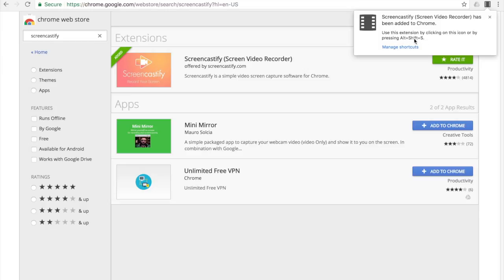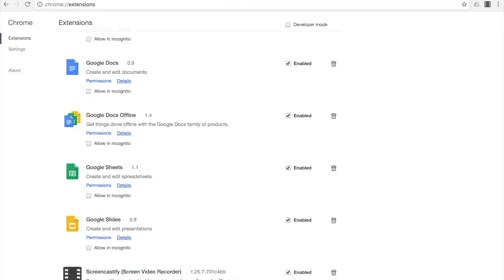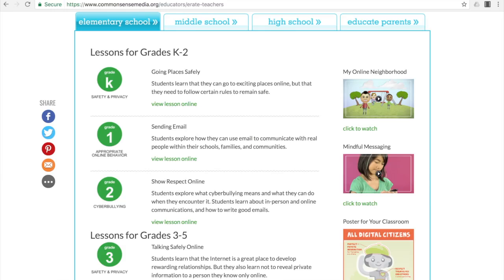I'm not going to remember Alt-Shift-S. You might, so I'm just going to click on that icon there whenever I'm ready to do a Screencastify. So now that it's installed, we could go ahead and we could close this tab. And we can close this tab. At this point, you can navigate to the website that you want to do a screen recording of.